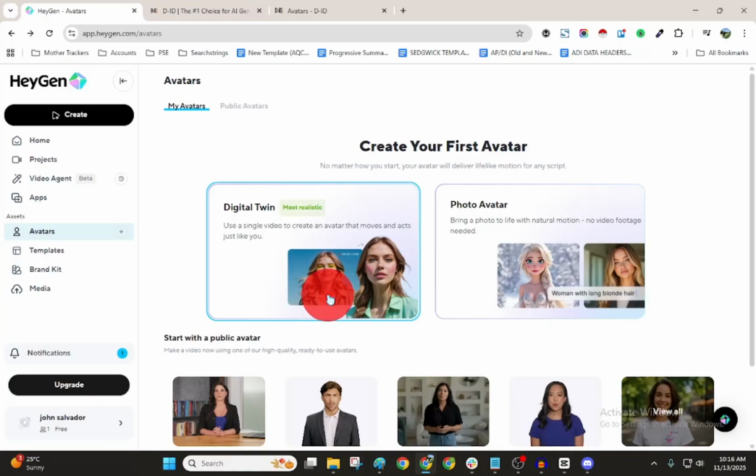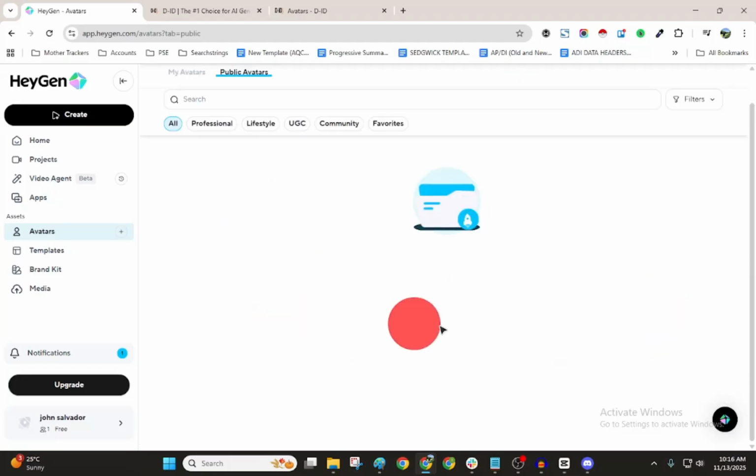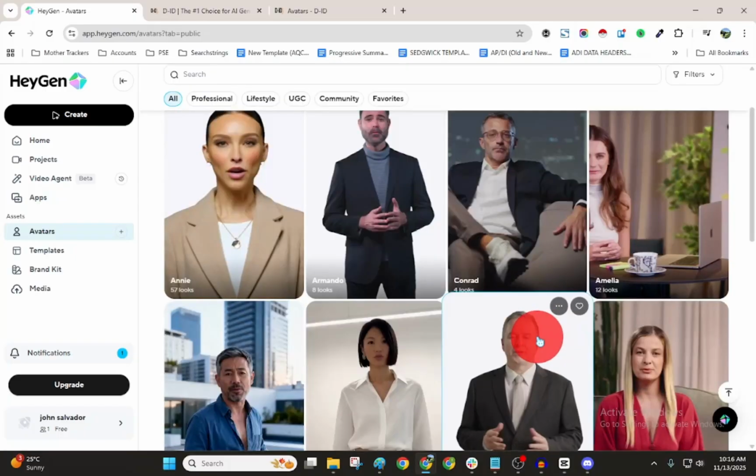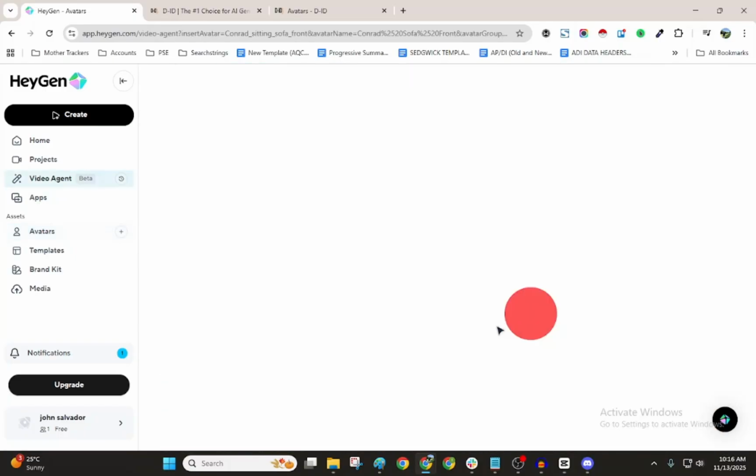HeyGen and DID, two AI video generators that can turn plain text or photos into talking avatars. But which one's really worth your time? I tested both side by side and the winner might surprise you. At first, they seem almost identical. Upload the script, pick an avatar, and hit generate.